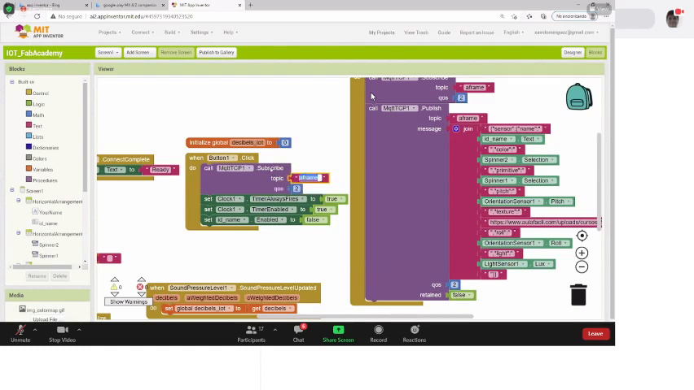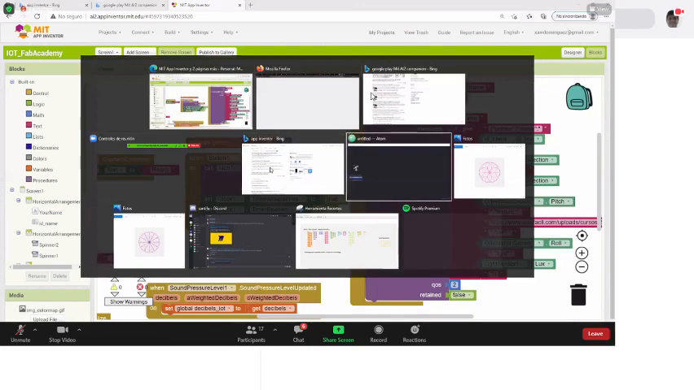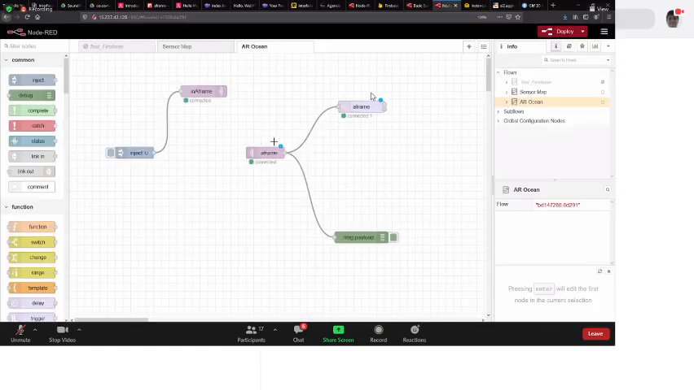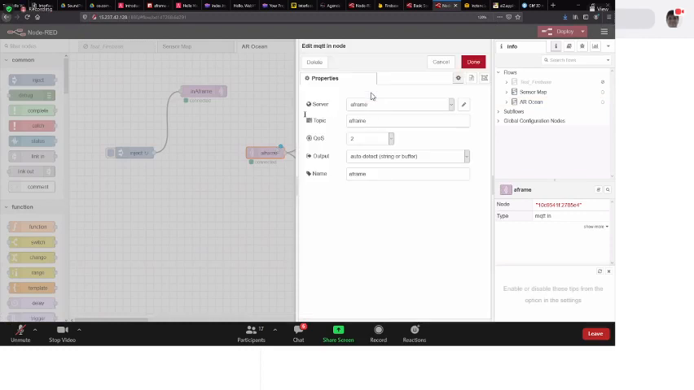And then in Node-RED, no, this is Spotify. In Node-RED, I create the broker with the same topic. So every time that someone is connected to my broker and sends a message about the A-frame, I'm listening to this.